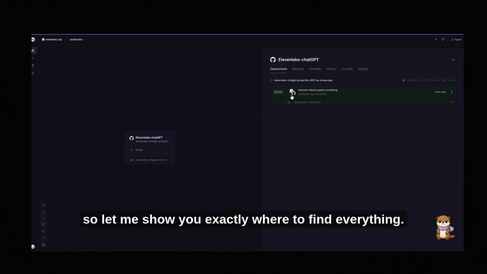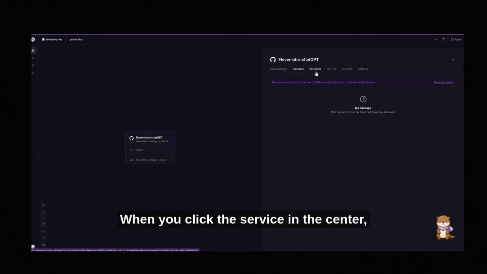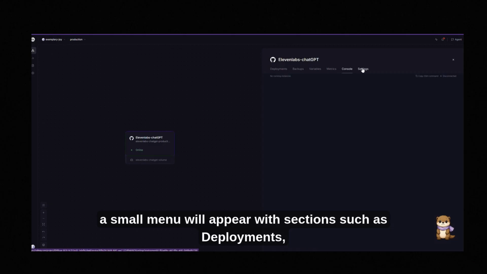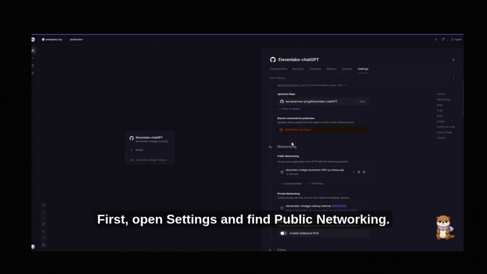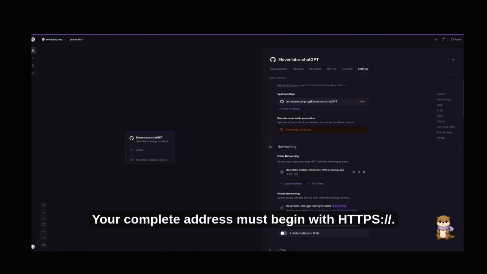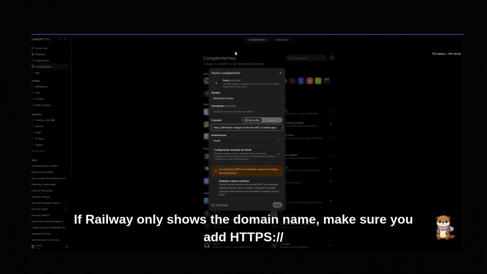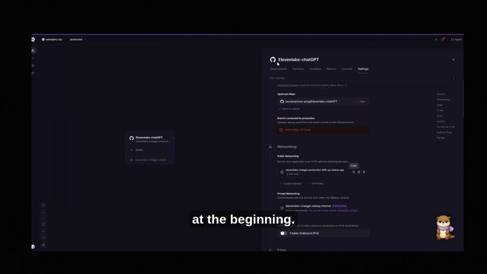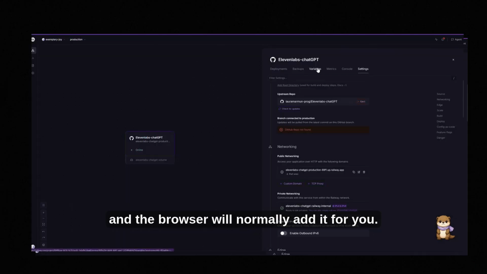where to find everything. Go back to your Railway project and open your deployment. When you click the service in the center, a small menu will appear with sections such as Deployments, Settings, and Variables. First, open Settings and find Public Networking. Copy the public domain displayed there. Your complete address must begin with https:// If Railway only shows the domain, make sure you add https:// at the beginning. You can also paste the domain into your browser's address bar first, and the browser will normally add it for you.